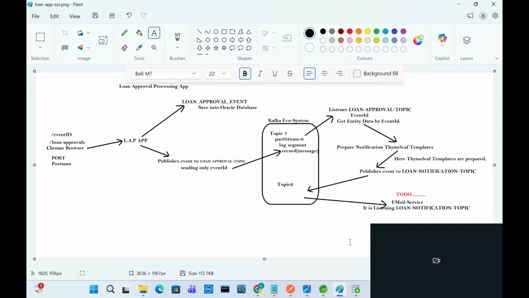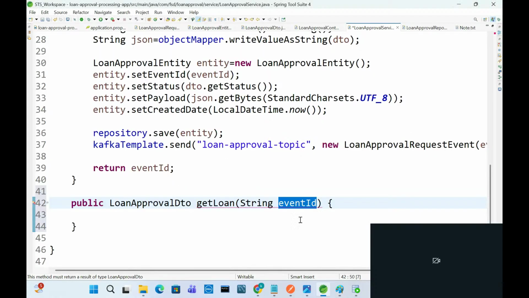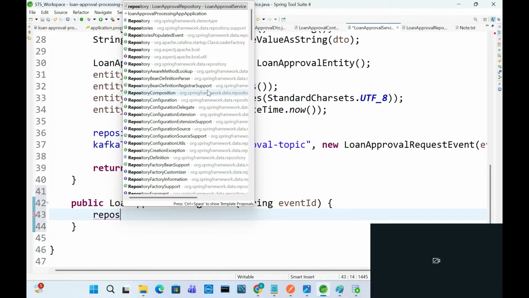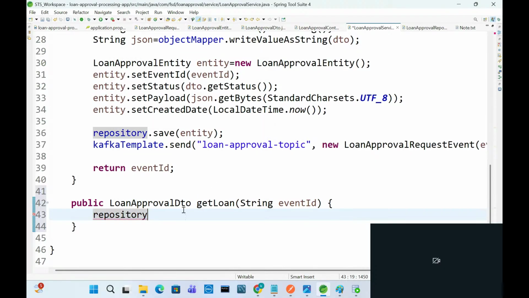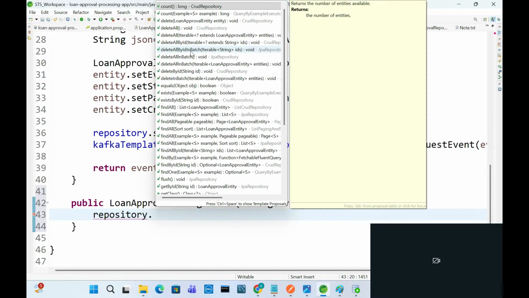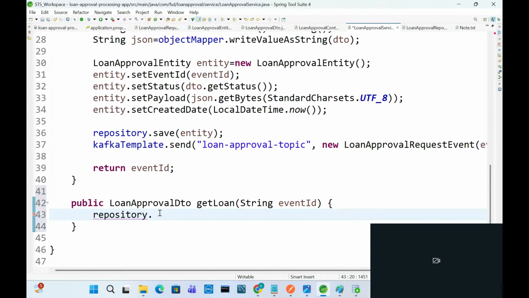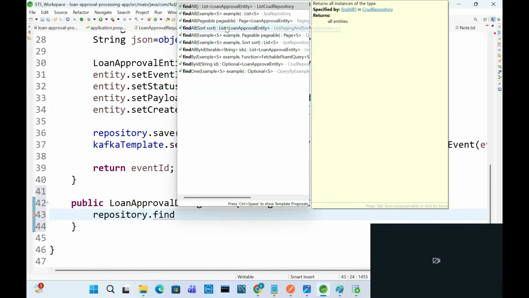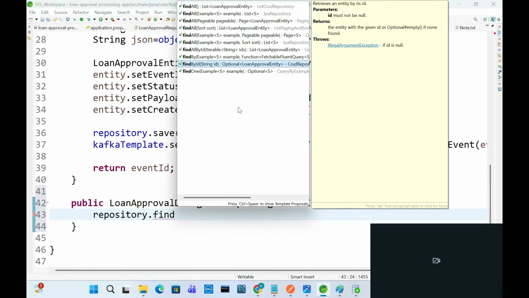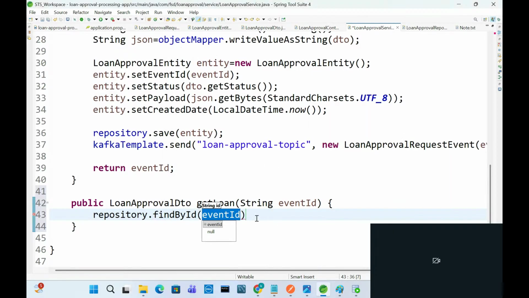So for that, now what needs to be done? We need to find the entity by using the event ID. So find by ID. We need to pass the event ID.